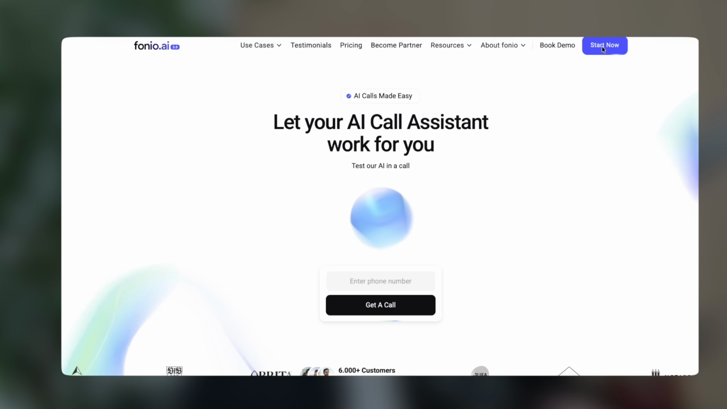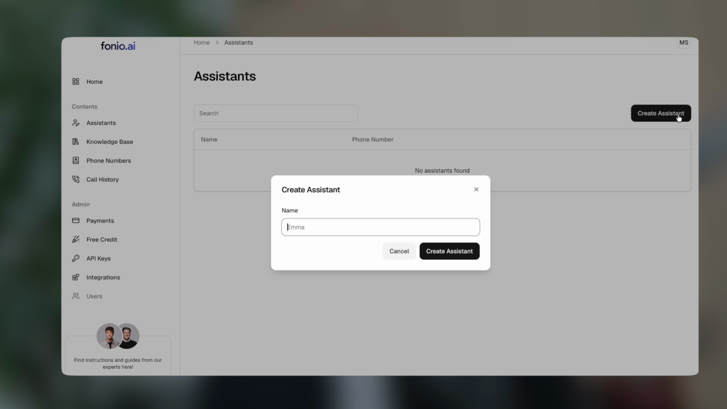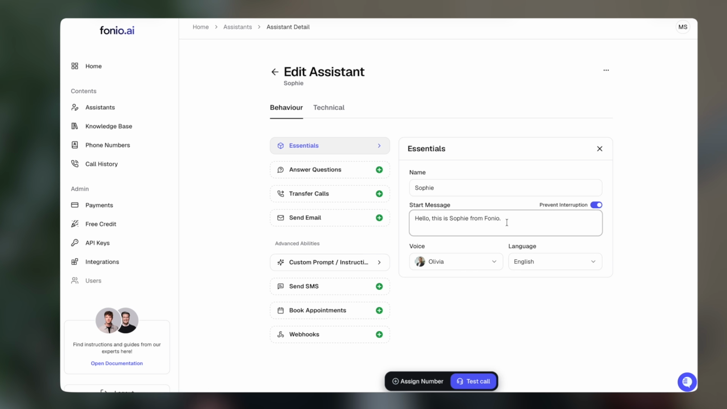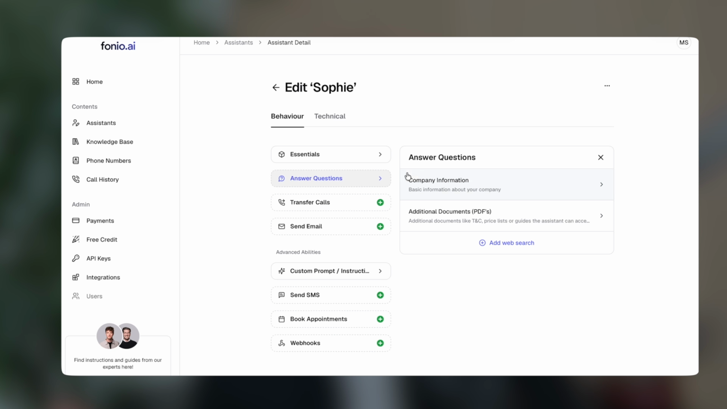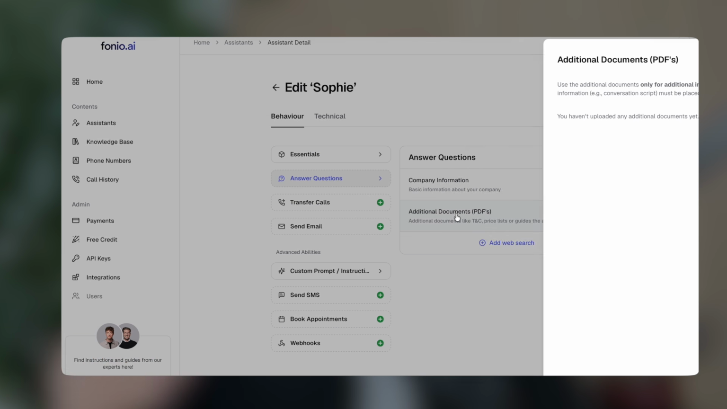I'll show you now in 100 seconds how to create an AI phone agent with our platform. First, I create a Fonio account to set up my AI agent. Let's call her Sophie. Next, I define the basics for Sophie, like her voice and how she should generally start conversations. To do this, I can either give her instructions via text, let her summarize my website, or upload PDFs.